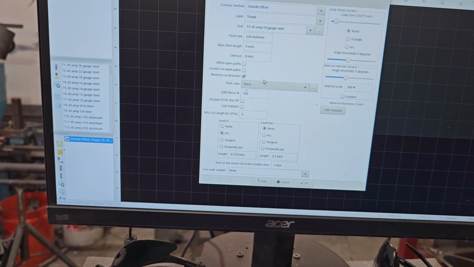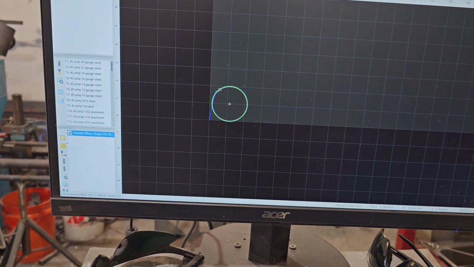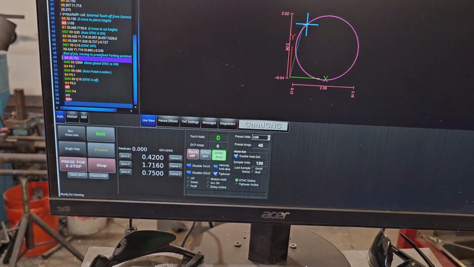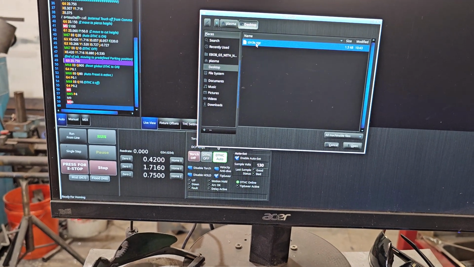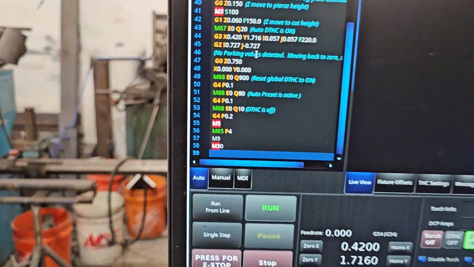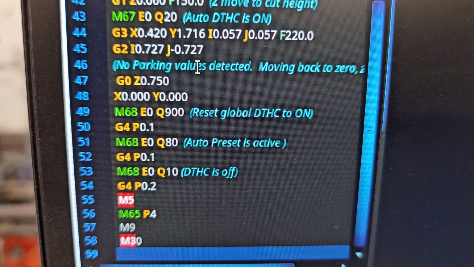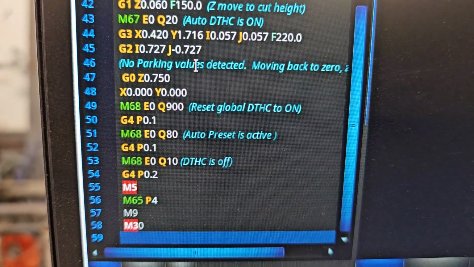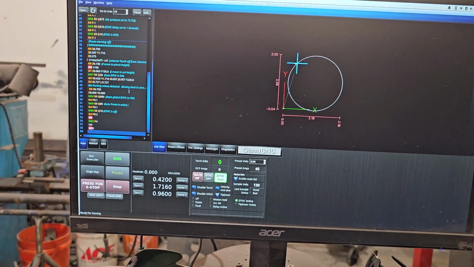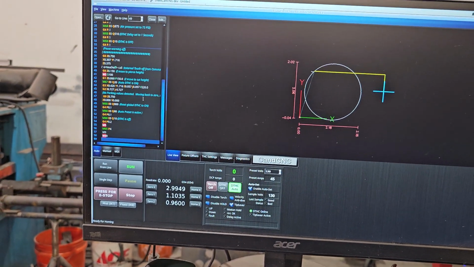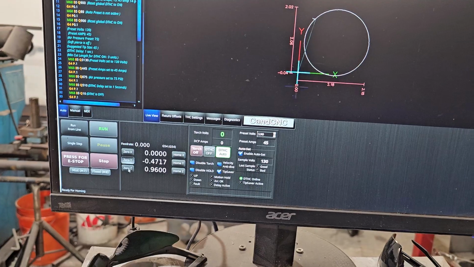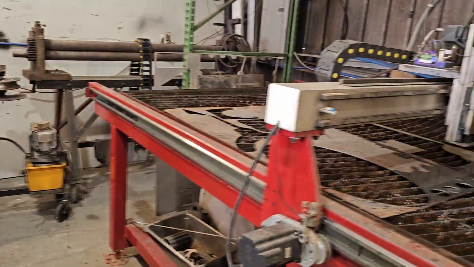We'll go back and we'll go to none. We'll post process. We'll overwrite. We'll open up Command-CNC. We'll open up the same circle. And now, underneath no parking values, we have X0 Y0. So I forgot to open up that file the first time. So we're going to cut this one and watch what it does. And I'll hit run.